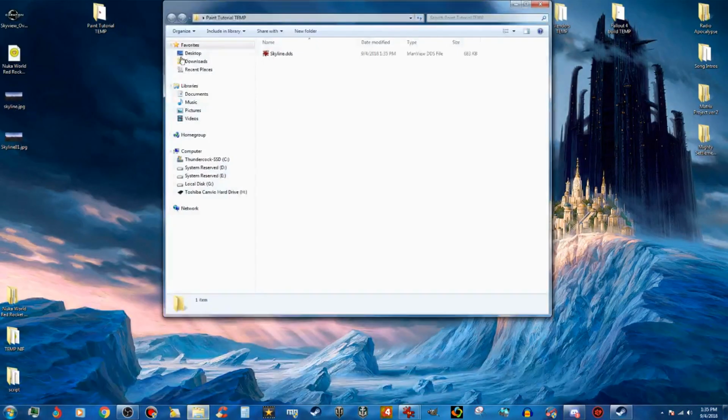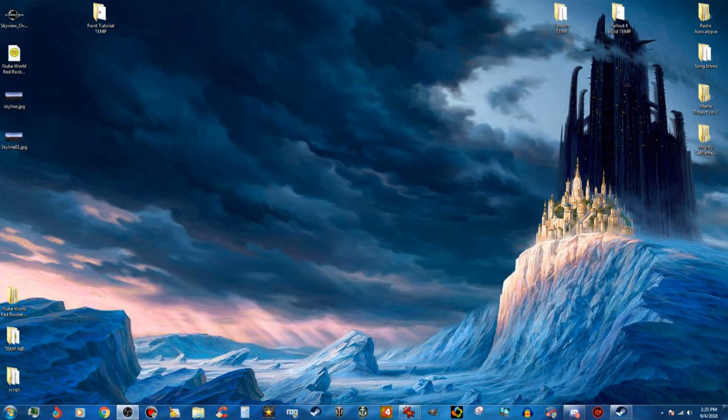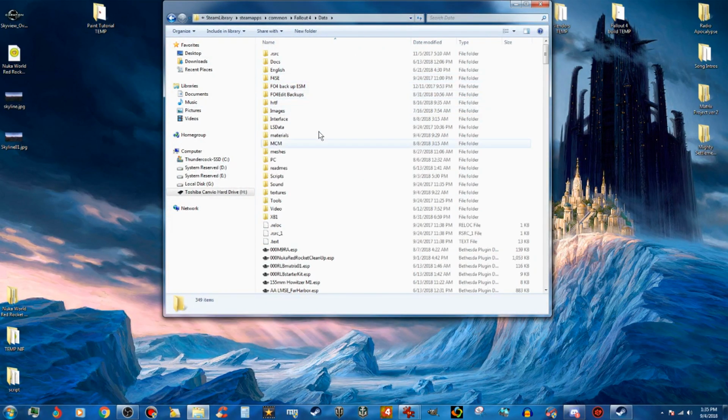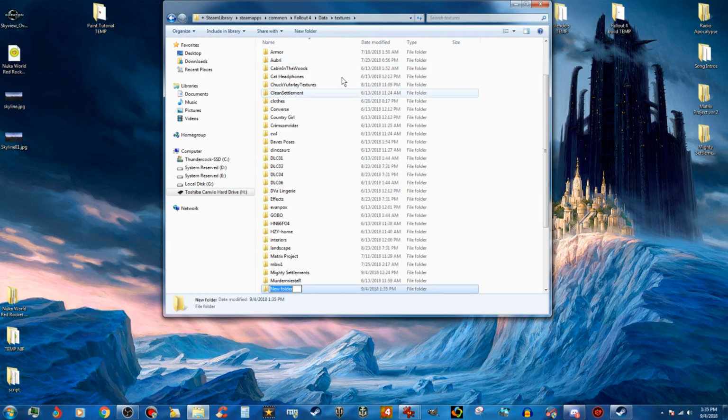We'll open up the paint tutorial temp, and you can see that is right there. Okay, that's good. Now we have to make some folders in our Fallout 4 game folder. I have a shortcut for it right here. We'll go to data, and the first one you're going to want to do is in textures. You're going to want to make a new folder for your mod. I'm going to call this paint tutorial.